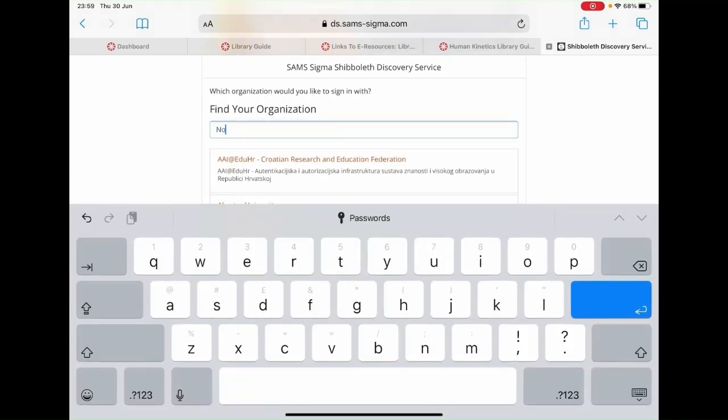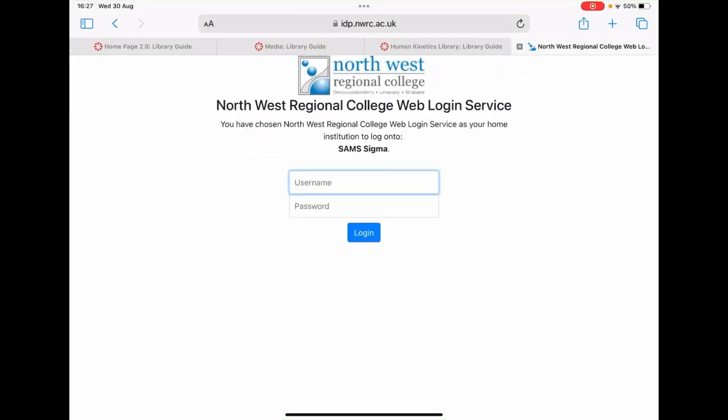You'll now be asked to find your organisation. In the search bar where it asks you to start typing your organisation name, just type in Northwest Regional College. And when that appears as an option underneath, just select that. Finally, you'll be asked for your login details. Just enter your 8-digit user ID, followed by your password, and then finally click the login button.